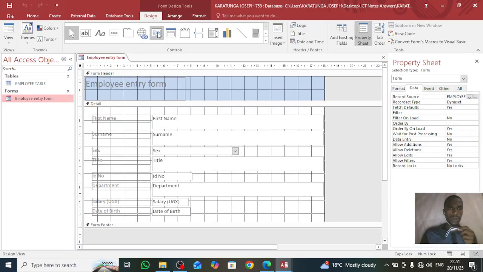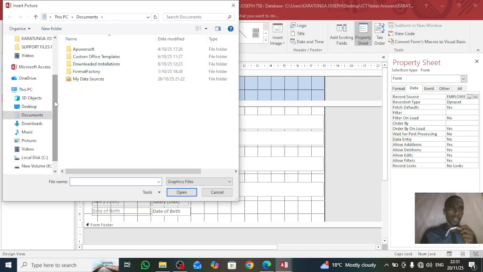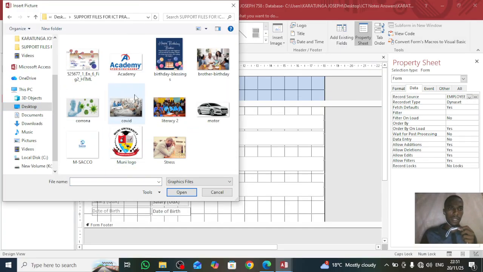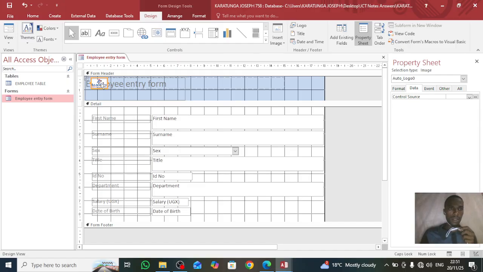Then I will come to the design tab here. I come and look for logo, click on it. Then it will take me to browse. I look for the support files which are on desktop. So the support files folder is here. I open it. I look for the academy. It is here. I double click on it. So it comes as a logo here.